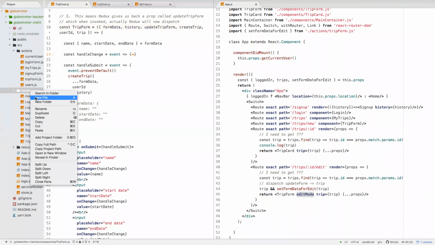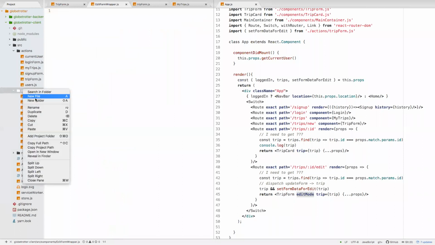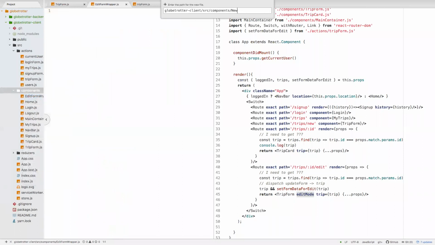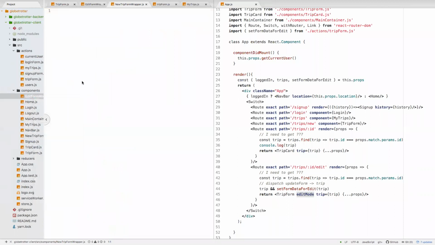So I'm going to create a new file called edit form. I could call it container. I could call it wrapper. I'm just going to call it wrapper. I think I like that. Edit form wrapper and a new file called new form wrapper. I should call it new trip form wrapper. Okay. And rename this to edit trip form wrapper.